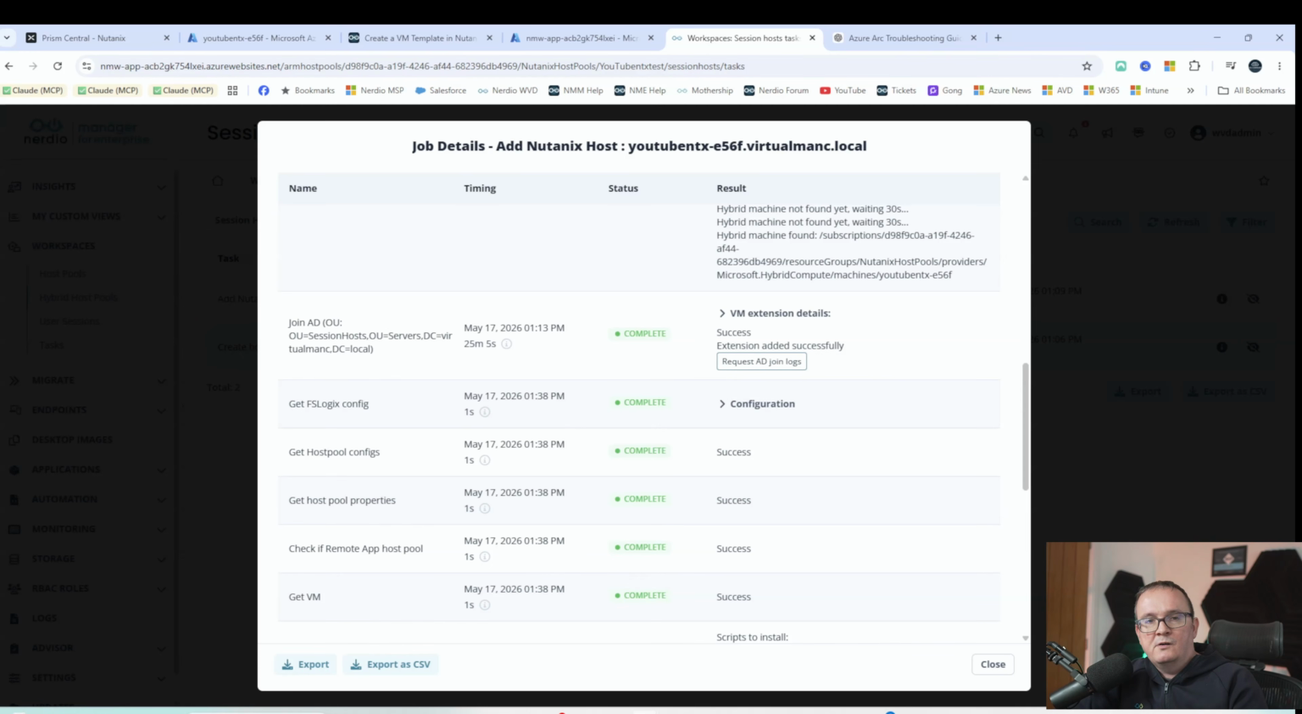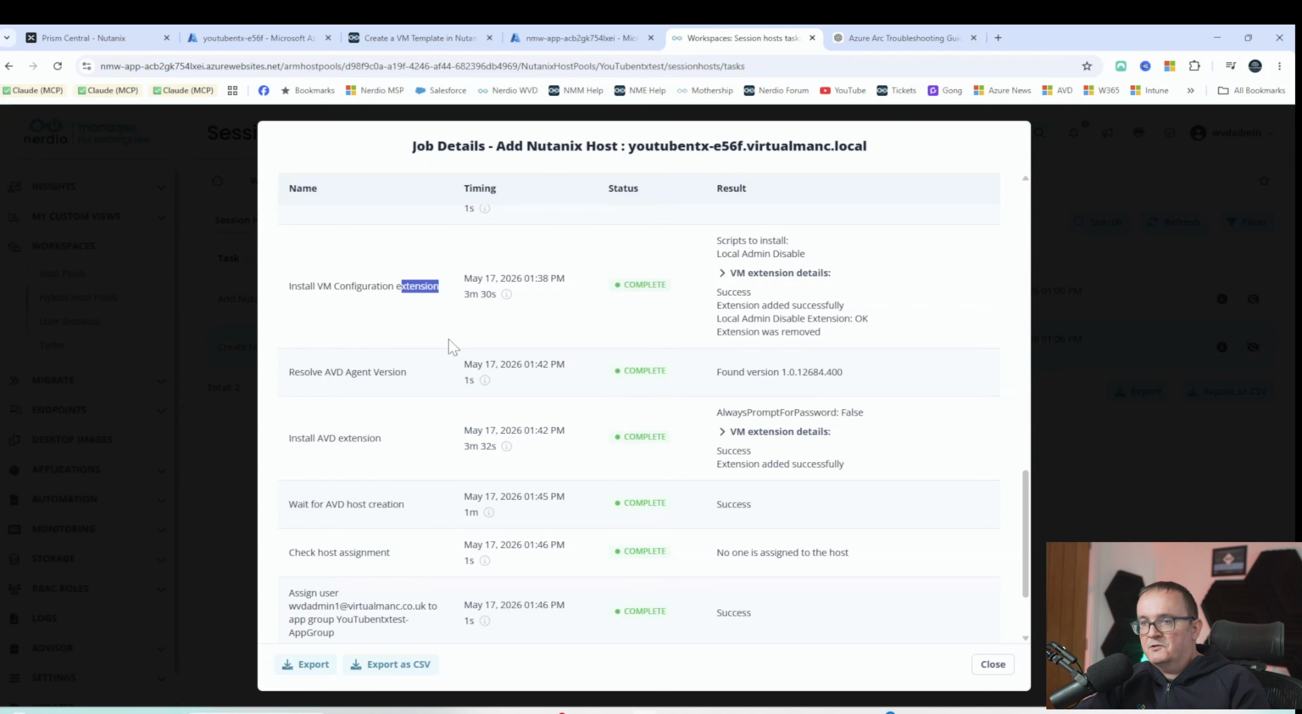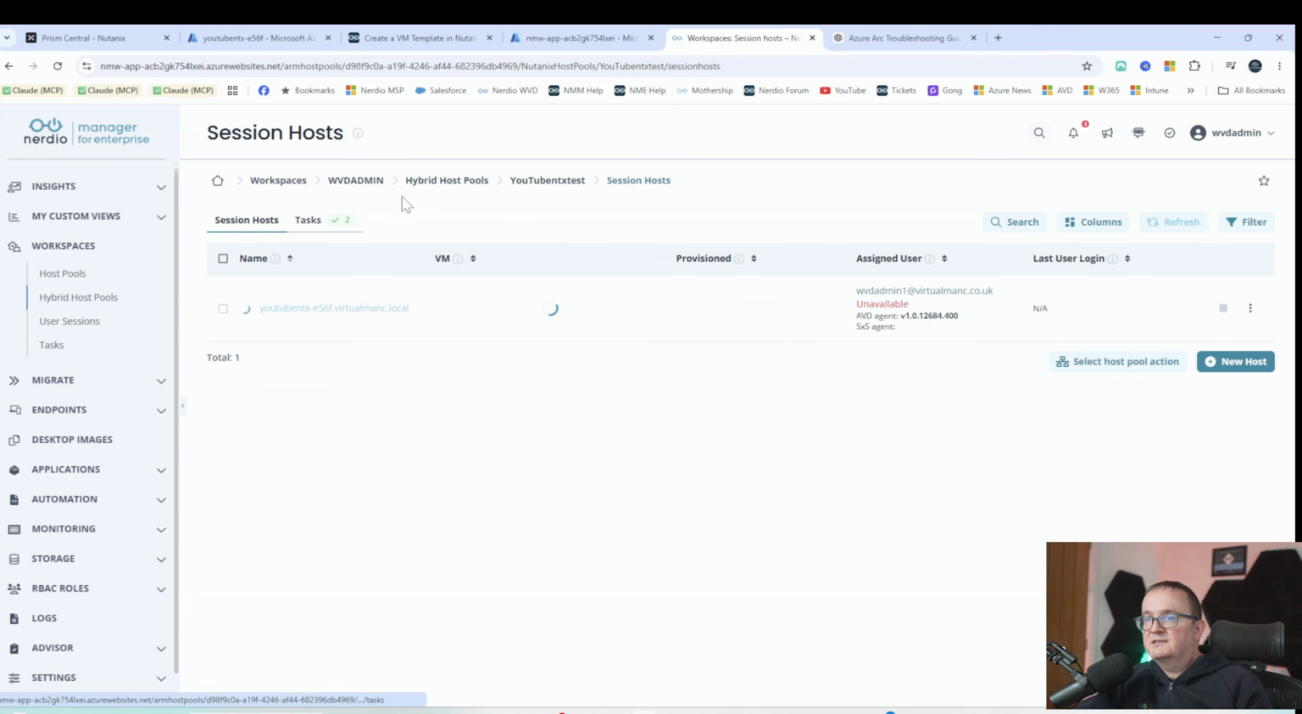That's quite a common problem, so something to be wary of. So yeah, it's installed all the VM's configurations, it's installed the AVD agent, and it's then registered the host against the host pool. All right, if we go into the host pool within Nerdio, we can see there we've got this VM.